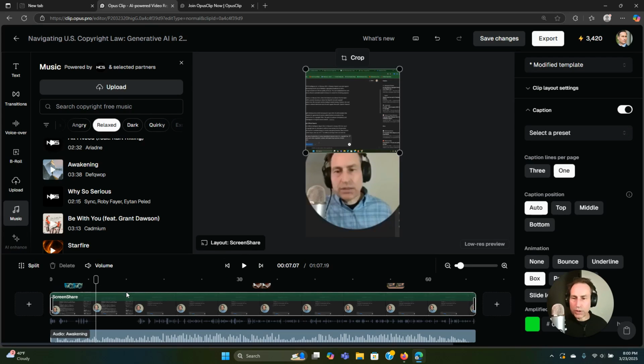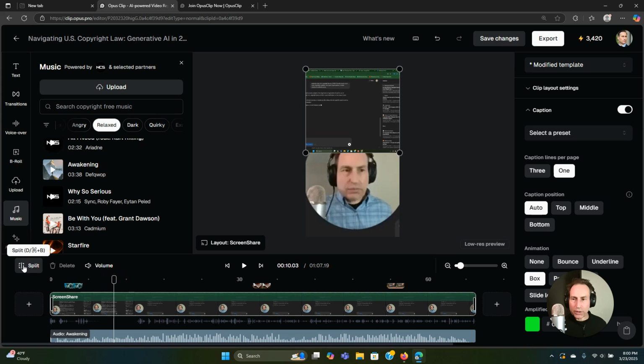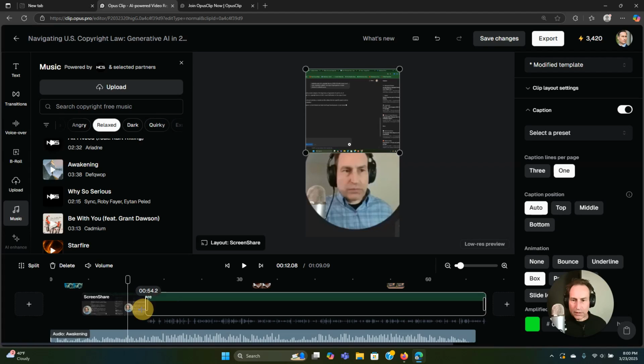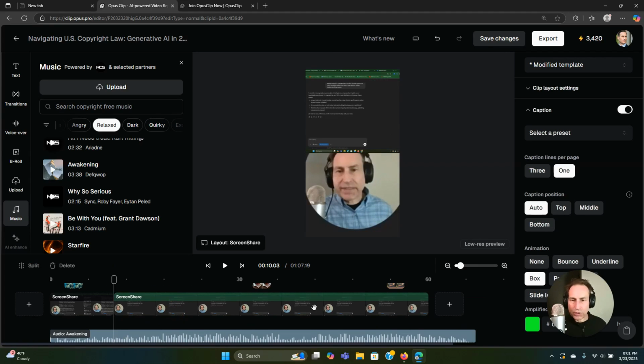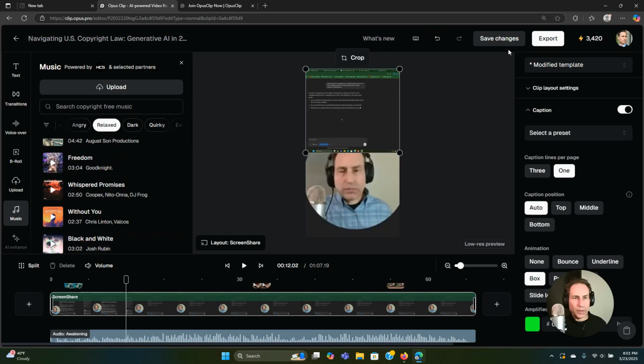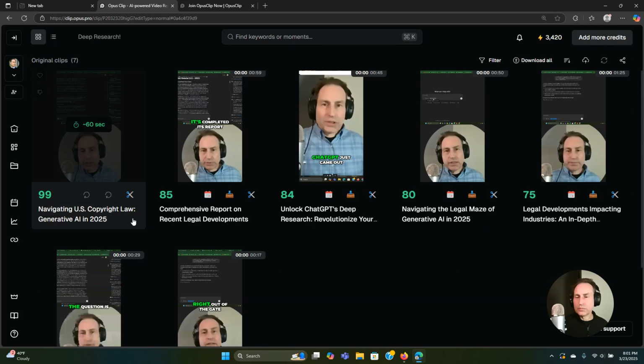One last thing that I want you to be aware of. If there's a part of this clip that you just want to cut completely, you can go to the area that you want to clip, hit the split, and then drag it to where you want to drag it, and now you can shorten the whole video. So basically you're cutting and slicing the video wherever you want to. I'm going to undo that. And when I'm happy with that, I can just press Save Changes.